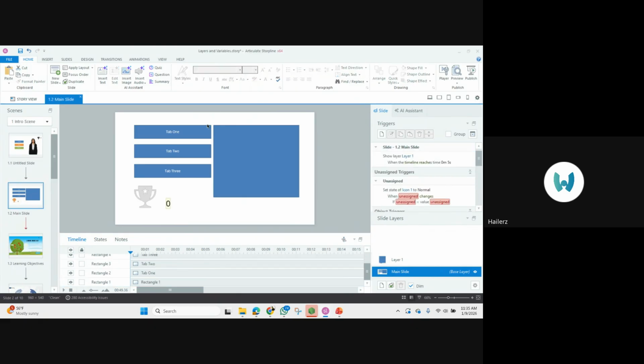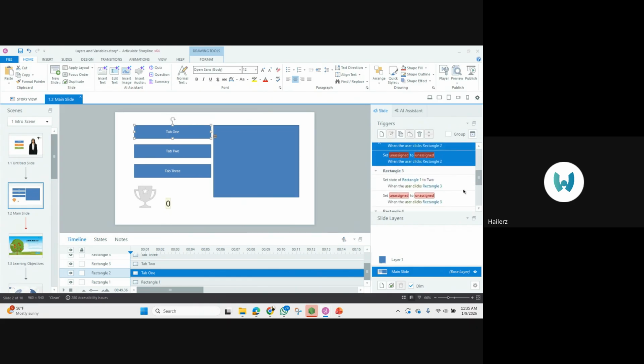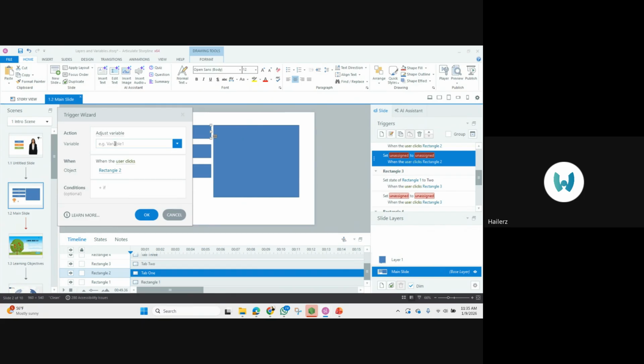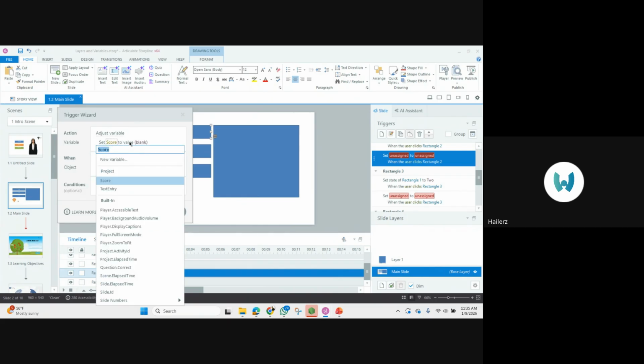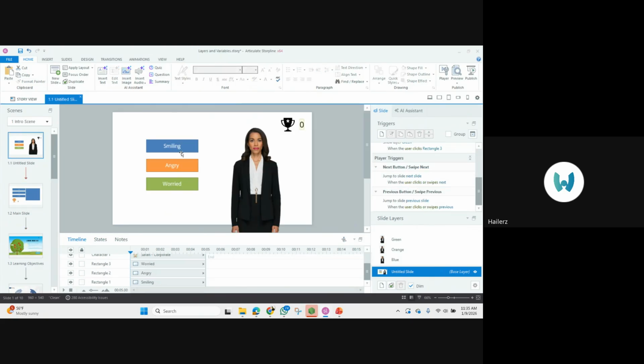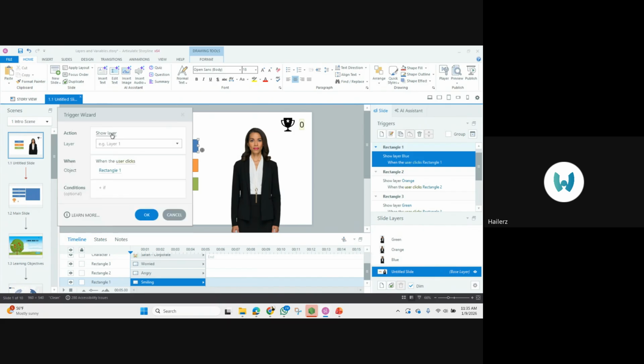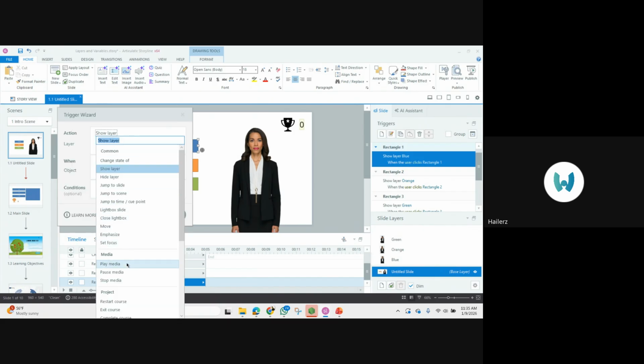So let me check one of my past projects and see what's happening. So yeah, this is what's supposed to happen. It's supposed to set the variable score. All right, that's pretty weird. So let's roll with it, right? So adjust variable. Let's see what else we can do with it.